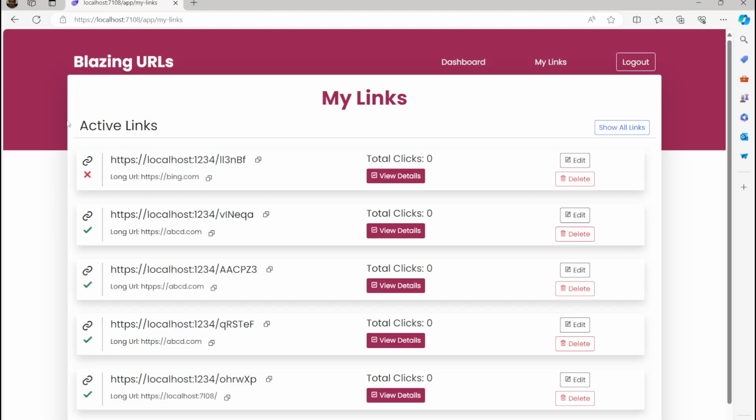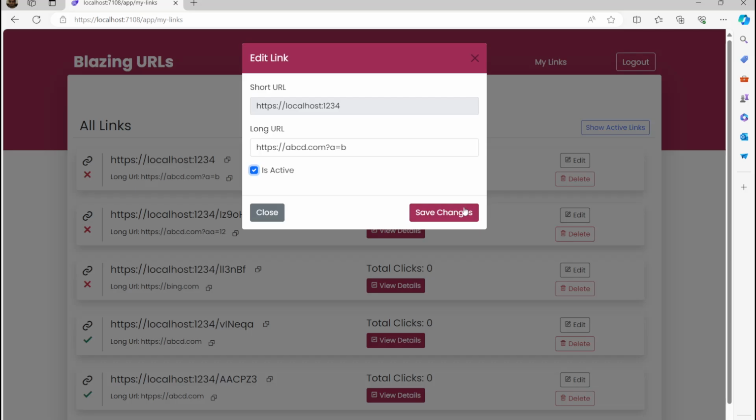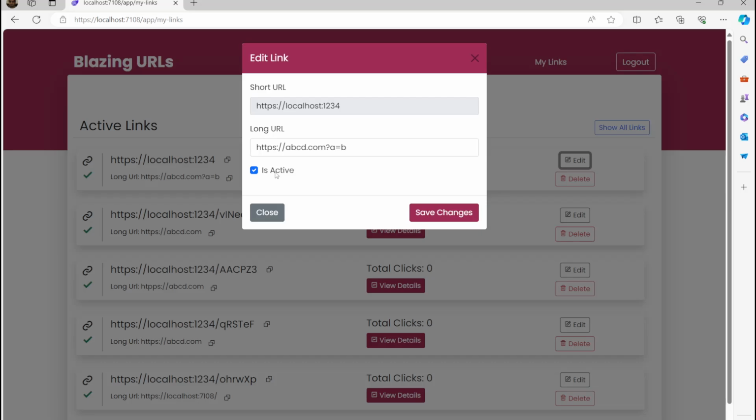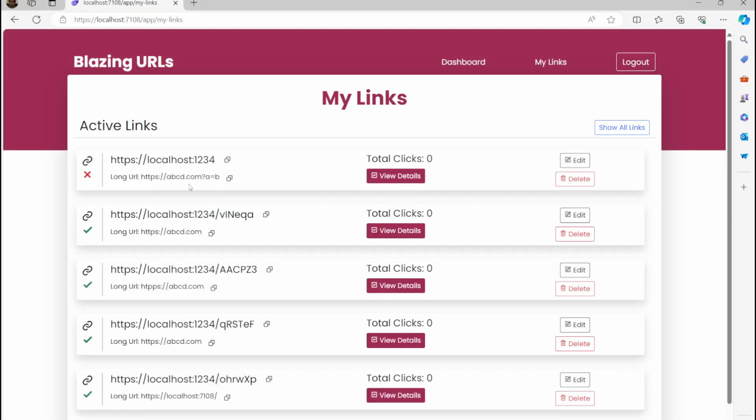We are right now looking at just active links, not all links, so it should not be here. If we are changing it, it should simply get removed from this page. It should come only when we are displaying show all links. Same thing should happen with this one. Let's say I'm editing it, I'm setting it to is active, save changes. For this we are good, because when we are showing all links, it makes sense to show inactive and active links both. But when we are on active links, it should not happen, right?